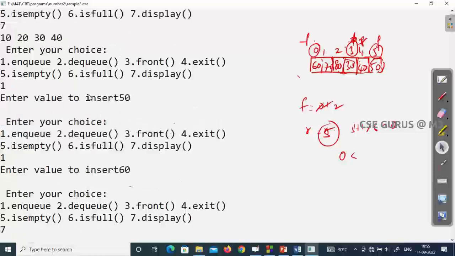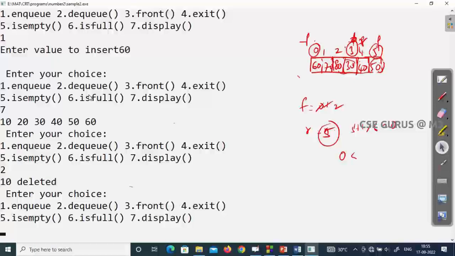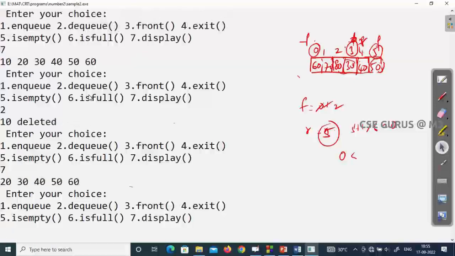So let us see the display part. Now I'll delete 10. The display is fine. I'll delete the next, and the next, and you can see the display. One more thing, option 2, which is 30 deleted. Only 3 elements are there.